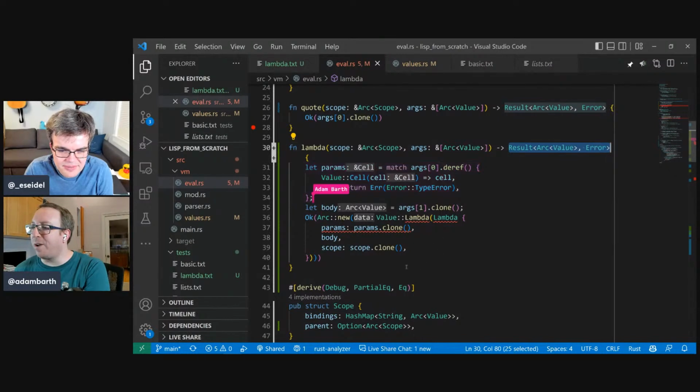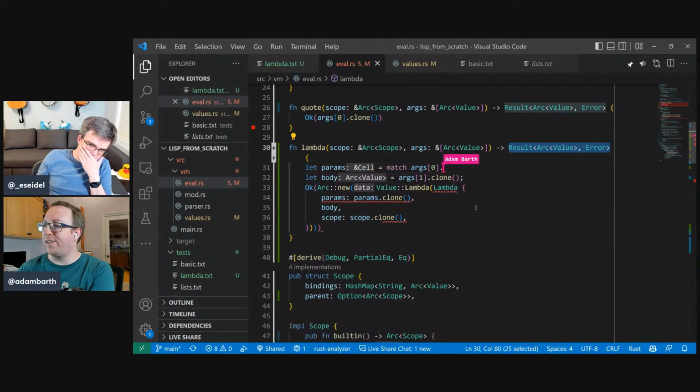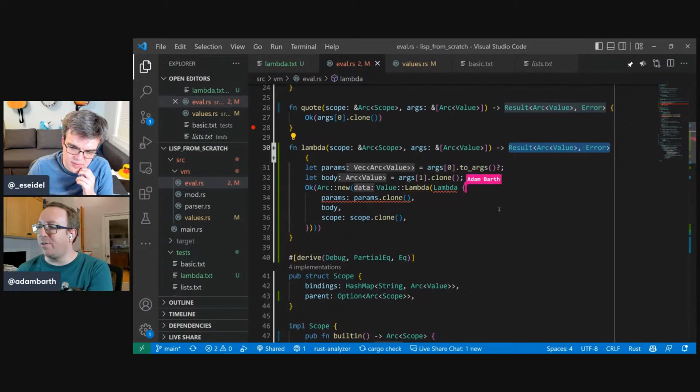Okay, params is 0. If it's a cell, no, we have fancier stuff than this. It's a good try, Copilot, but two args. Arg0 is that? Two args. Yeah, the 0th argument we want to create to a list. Okay. Now this is a vec.